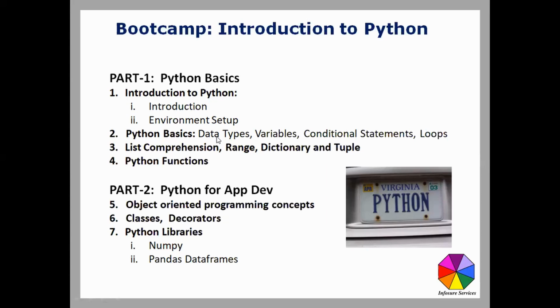Then we go into various aspects of data types, variables, conditional statements, and loops, the way it is in Python. Followed by list comprehension. It is a specific type of data, a data type. A range, dictionary, and tuple. So these are some types of data. Then we go into Python functions. So this will be one part of the introduction itself.